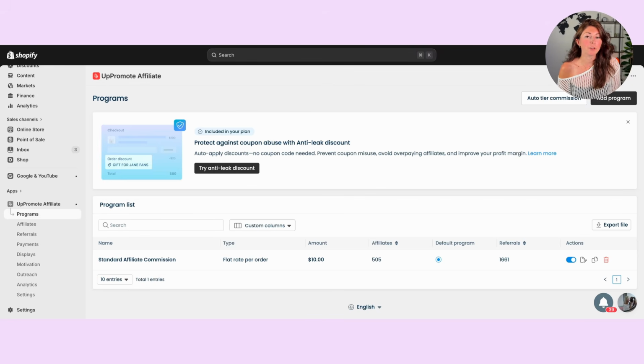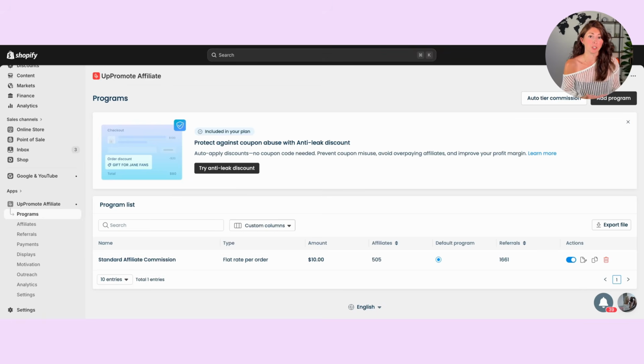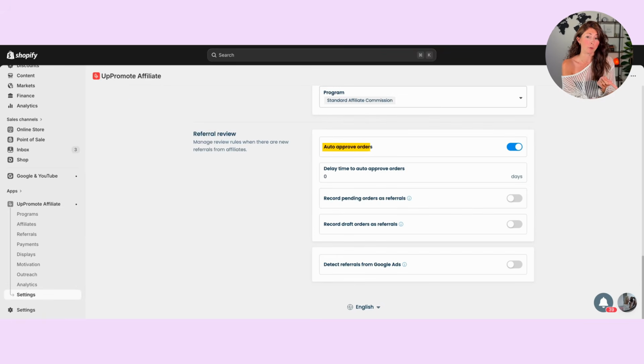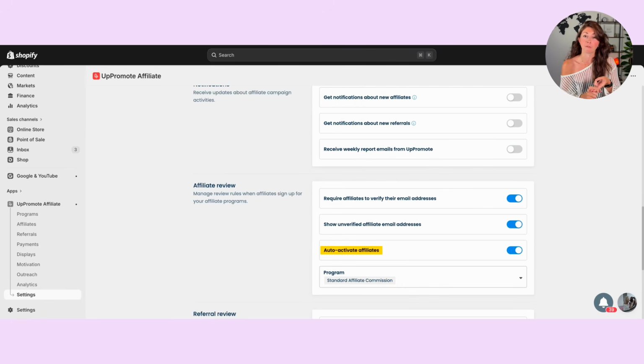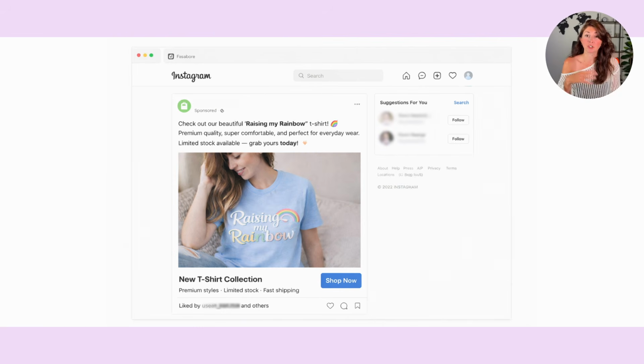Now, because you have your program set up, you have auto approval turned on for affiliates, or if you'd prefer to vet them, you can also go ahead and turn that off. But again, because I have mine really just set to as passive as possible, like I mentioned, I have auto approve orders turned on and auto approve affiliates. People find my listing, sign up for it, start marketing and driving sales without me touching any part of that process.